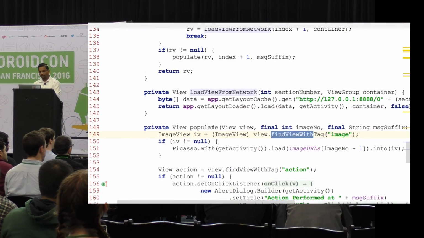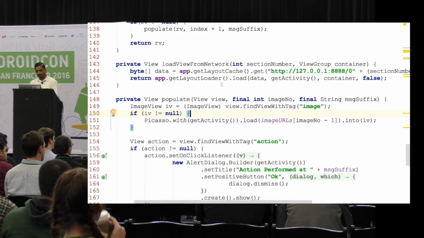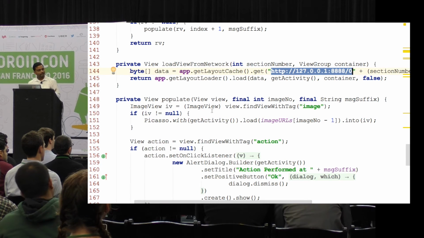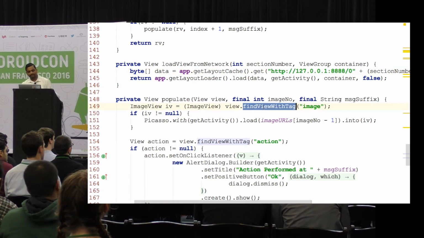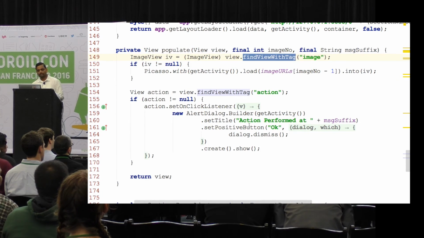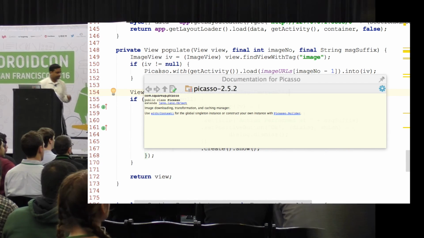So the code goes something like this. findViewById doesn't work. Your layout, whatever you have got from the custom layout loader, so I'm connecting to this local server here, downloading the layout, loading it and everything. And then once it has been created, I'll say findViewWithTag and then work with it. So yeah, use Glide, I use Picasso here. This is the same thing. Cool, yeah.